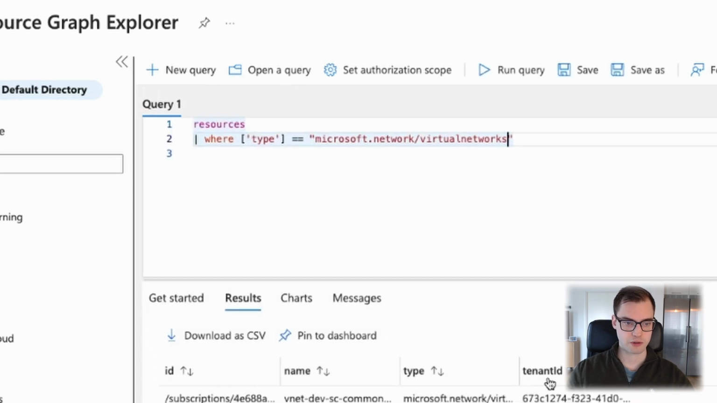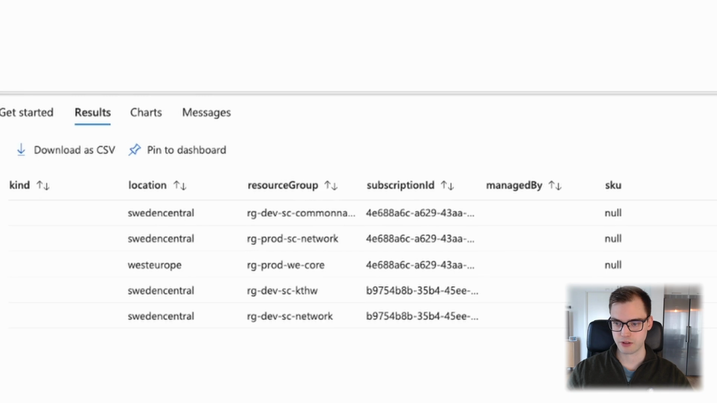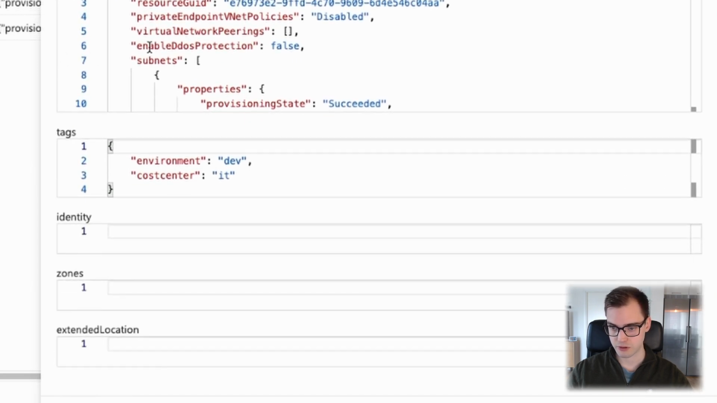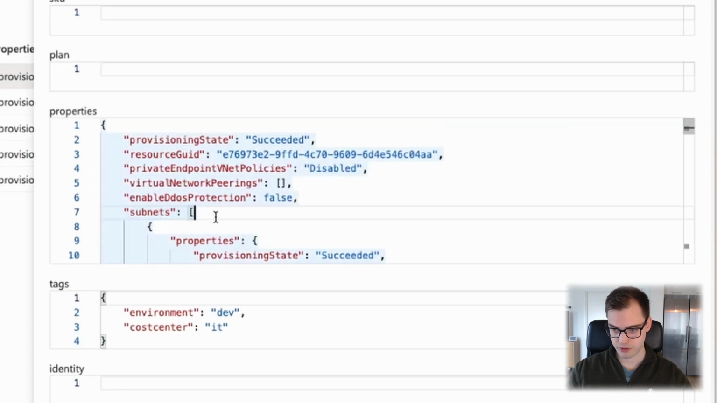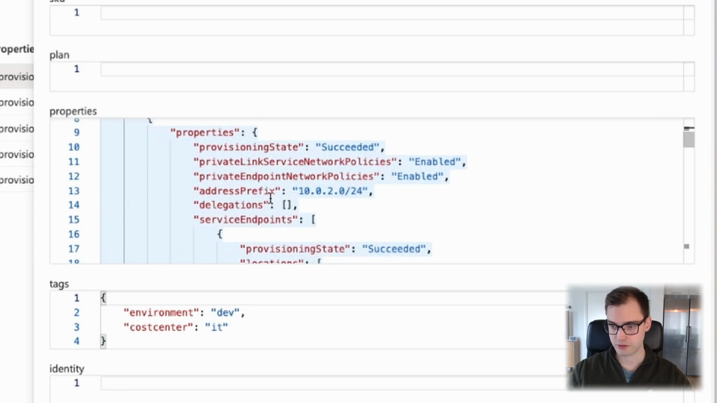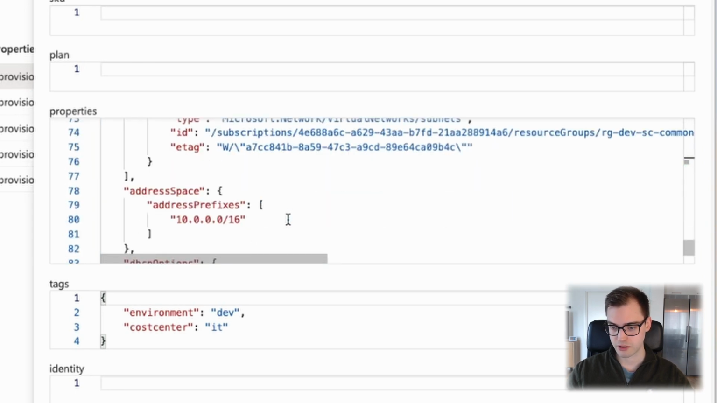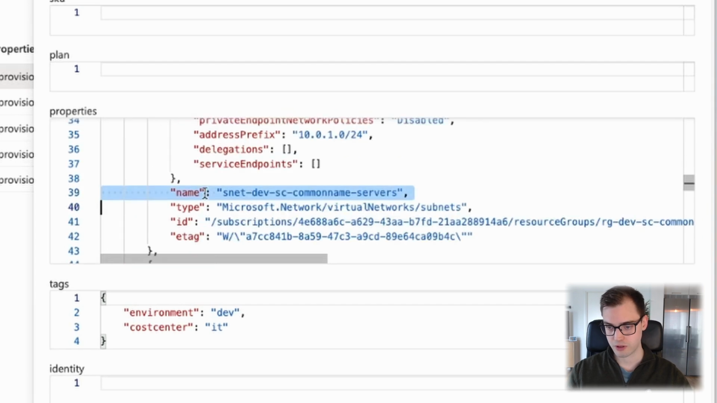I want to drill down into this one. So usually you would want to see your subnets, for example. So let's try and achieve that. We have the virtual networks, and I don't see a column for subnets, so it's probably in properties. If we look into this one, we can see, yeah, we have subnets. Oh, and it's a list. How fun. So we have subnet 2, and it seems we have another subnet here.